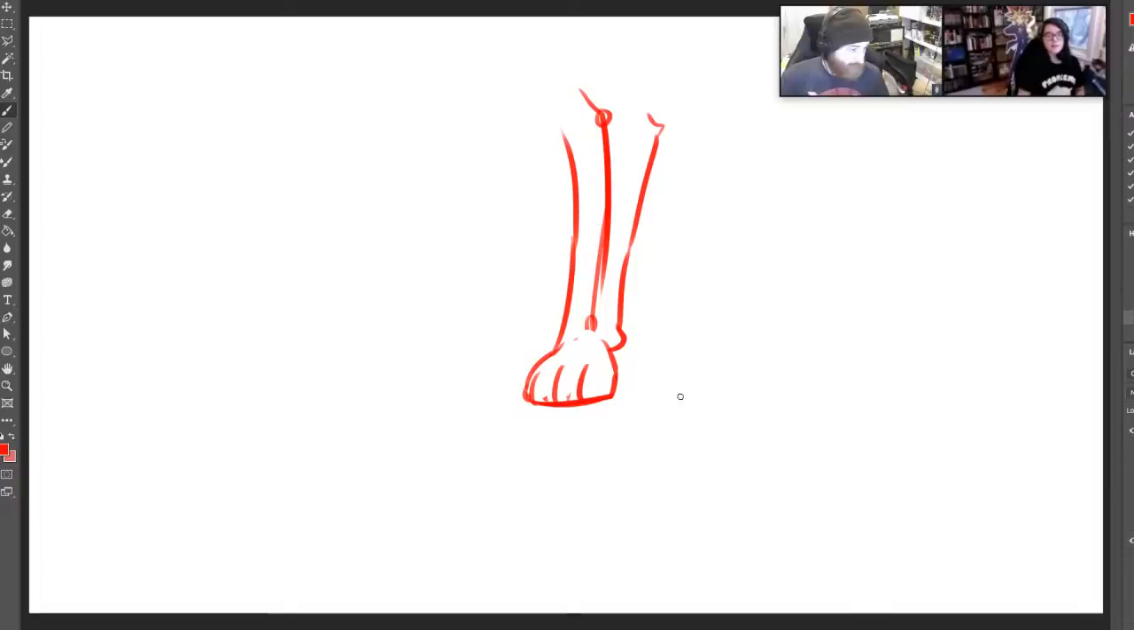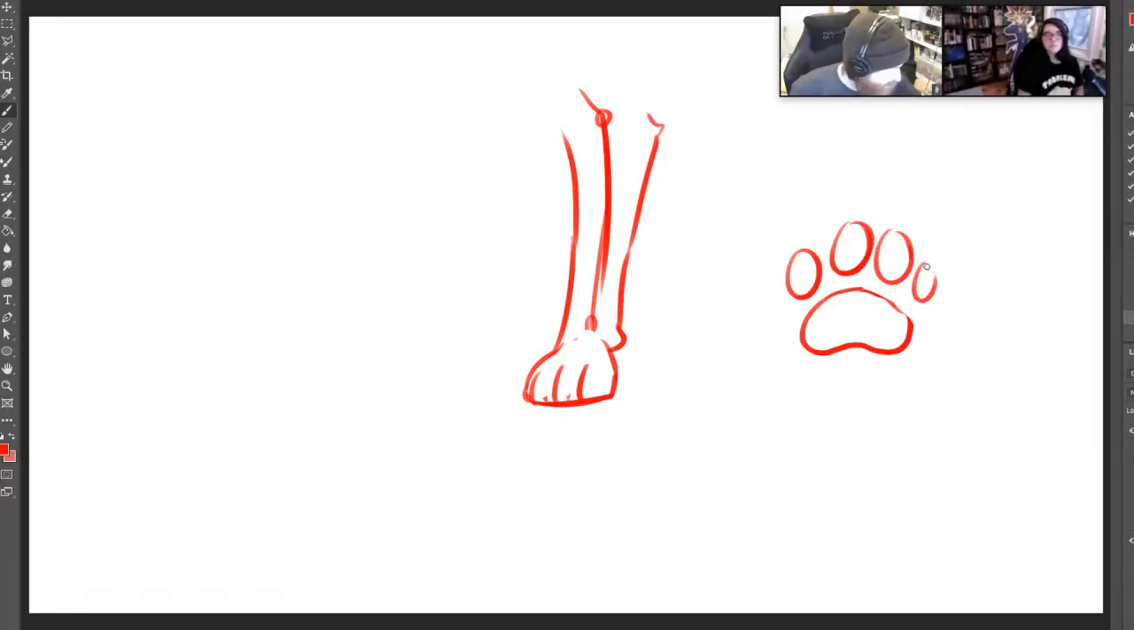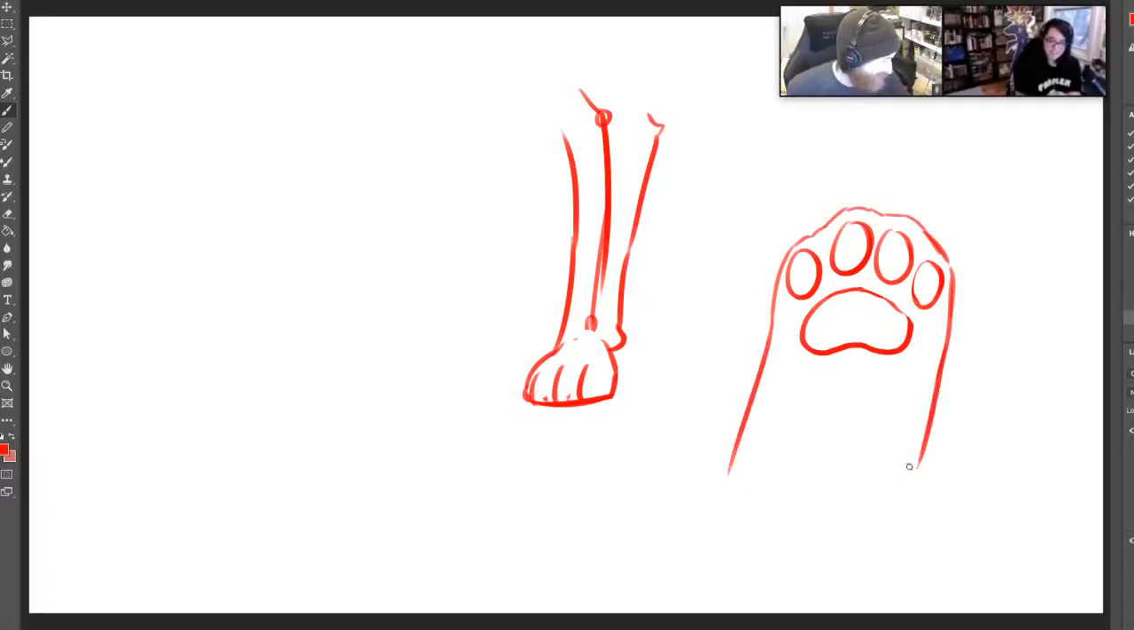Everybody knows the Blue's Clues paw print shape. From the bottom, you've got the beans. So this is what the bottom of the paw looks like, and then it's typically covered in fur. Oh, that's cute. The thing to know about cats is they've got retractable claws, whereas dogs do not. So that's something to keep in mind.